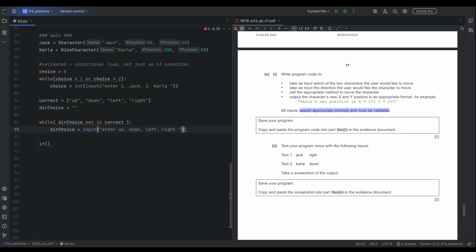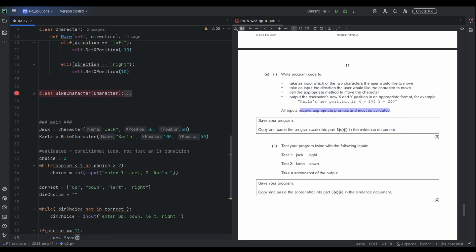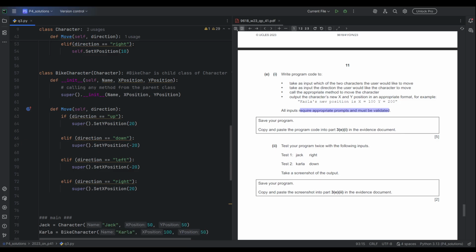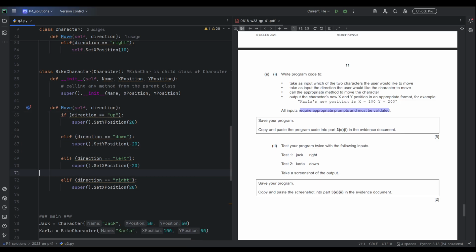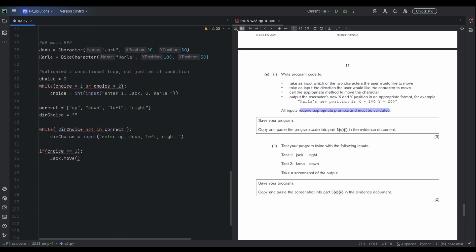Okay, now you have the input here as well. Then they're saying you have to call the appropriate method. Okay, so we'll check if the choice is equal to 1, which means that we are going to move Jack. So Jack dot move. Okay, now what did the move function do? The move function is supposed to change the direction up, down, or left, right by changing the x and y positions. So move it by, okay.